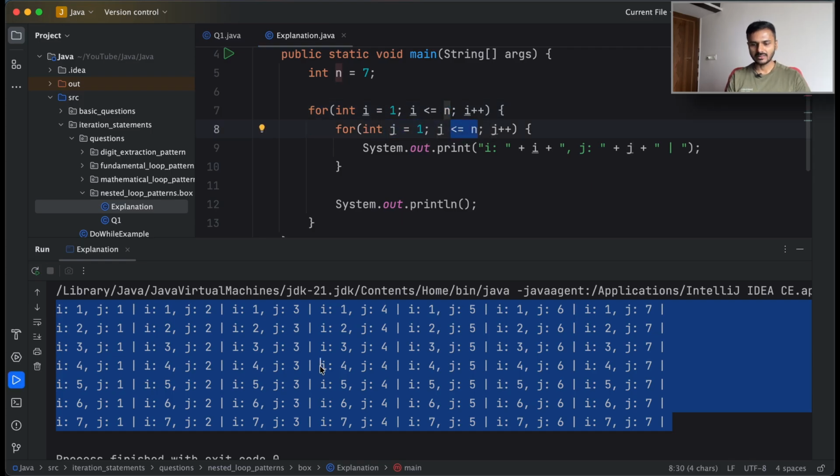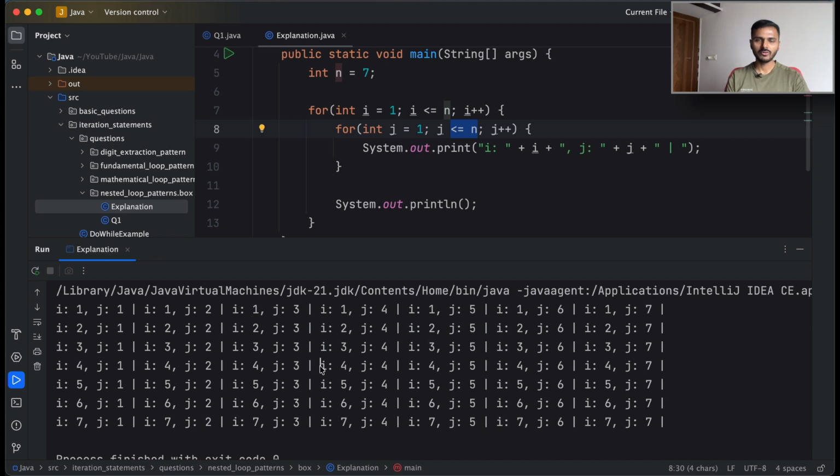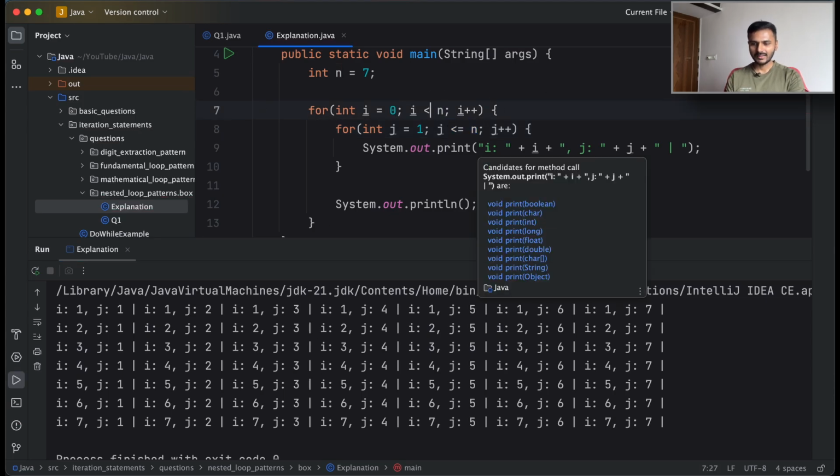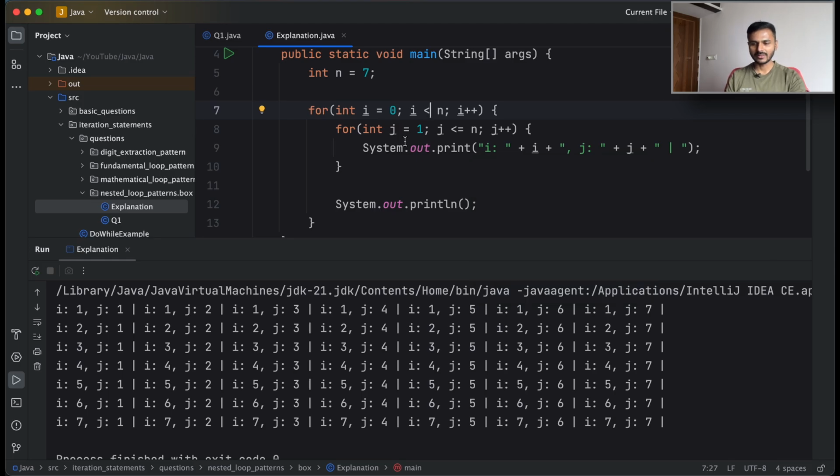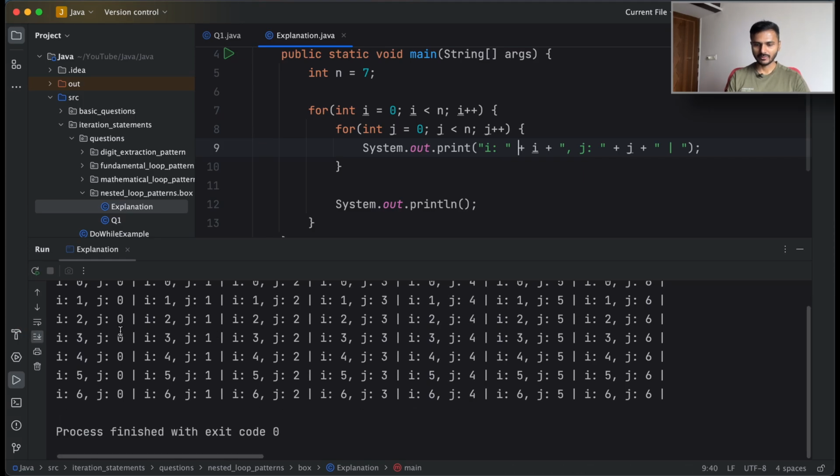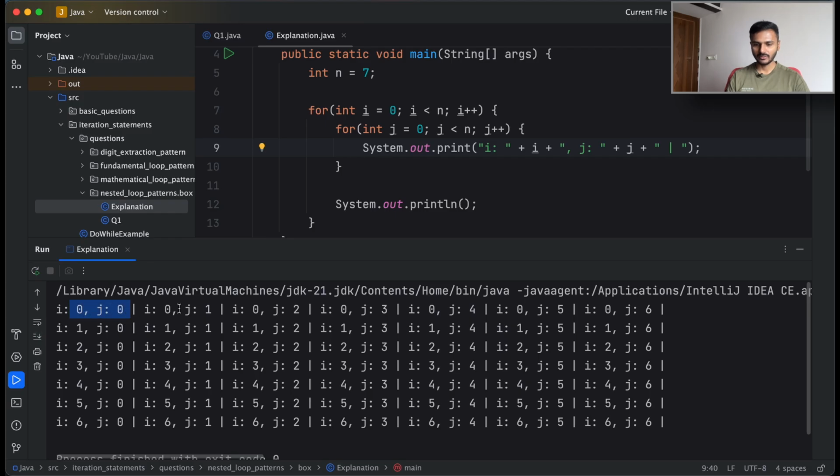Now the reason I discussed this is because this is not what you would find usually, and what you would rather find is i starting from 0 and going till 1 less than n. That is, instead of i less than or equal to n, you would have i less than n, and this would be j equal to 0 and j less than n. If I run the same code now, it is going to give us 0,0, 0,1 all the way up to 0,6.